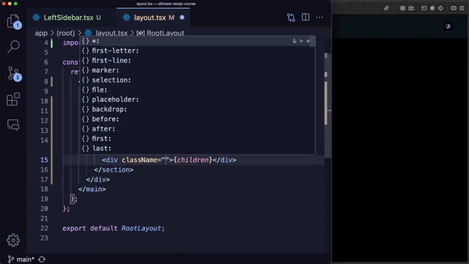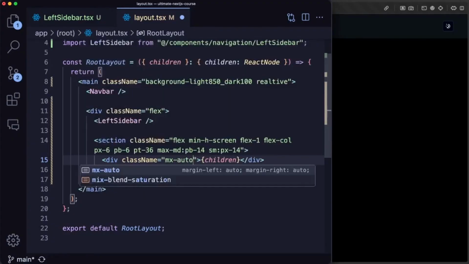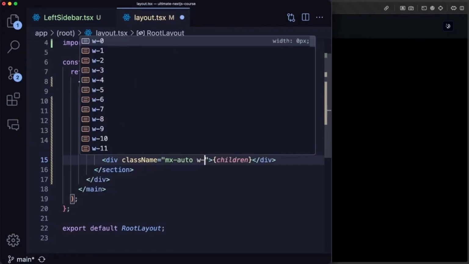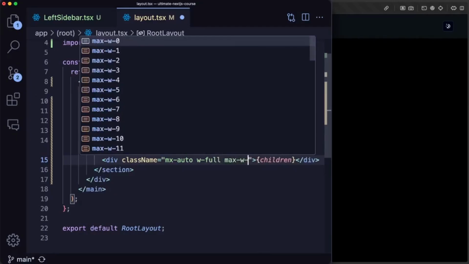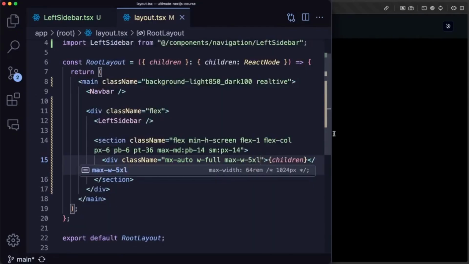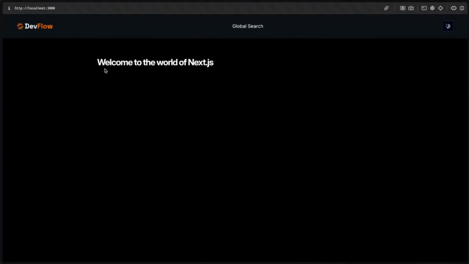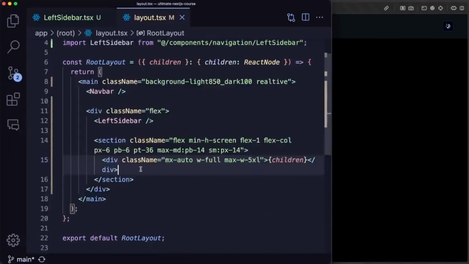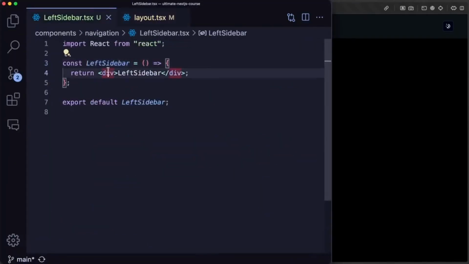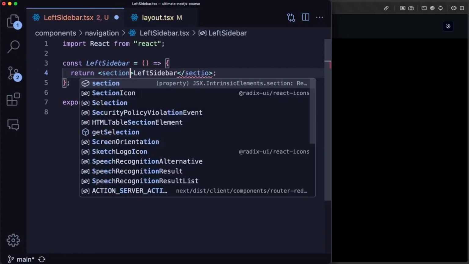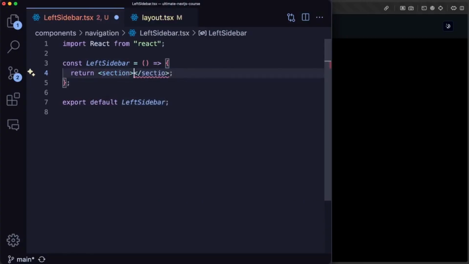First, let me just provide a class name to this div, such as mx-auto, so margin left and right auto, w-full, and max-w-5xl. So this is a max width that our content can take. You can see that this just pushed the content to the middle, so we have enough space for the sidebar. So let's develop it. Our sidebar will actually be a section.